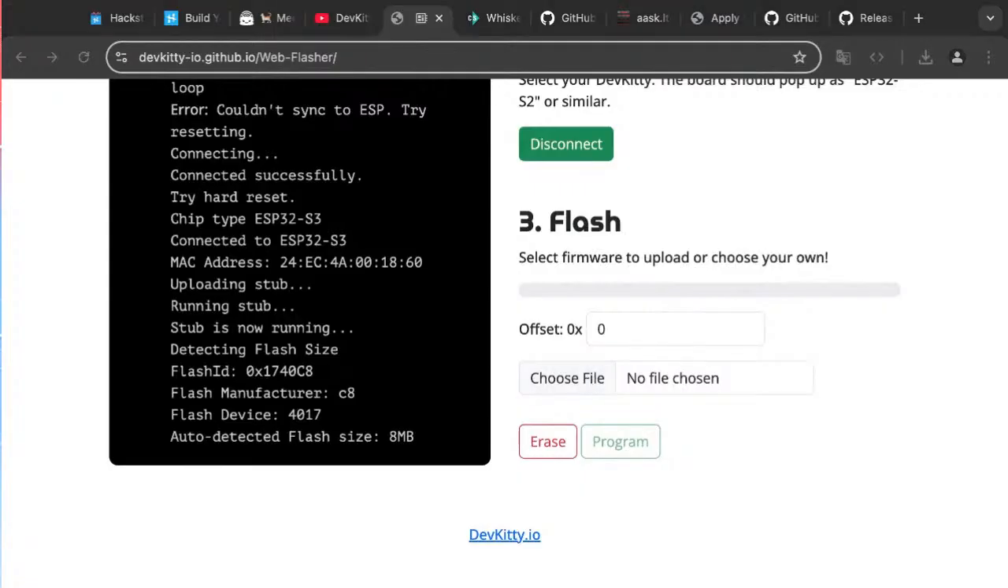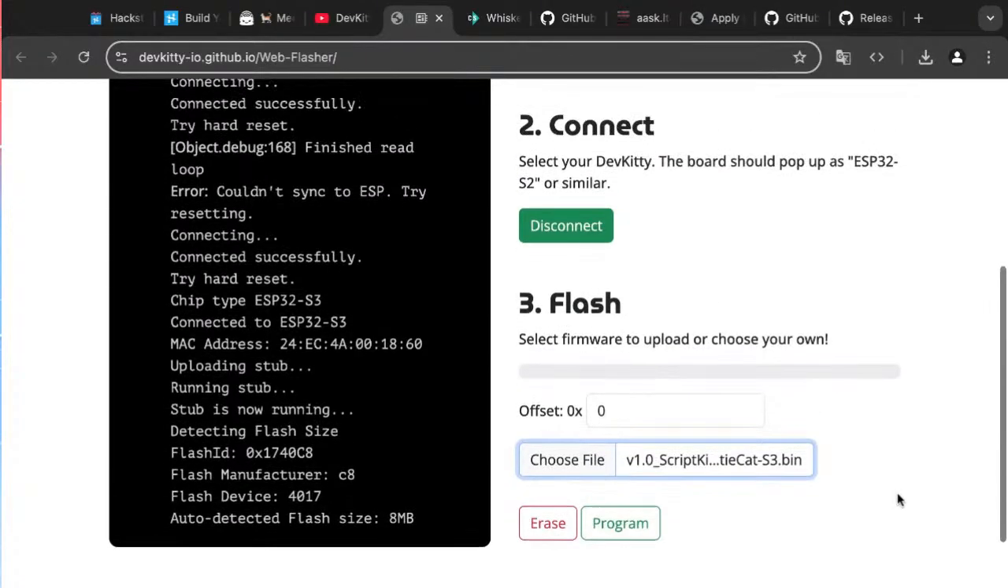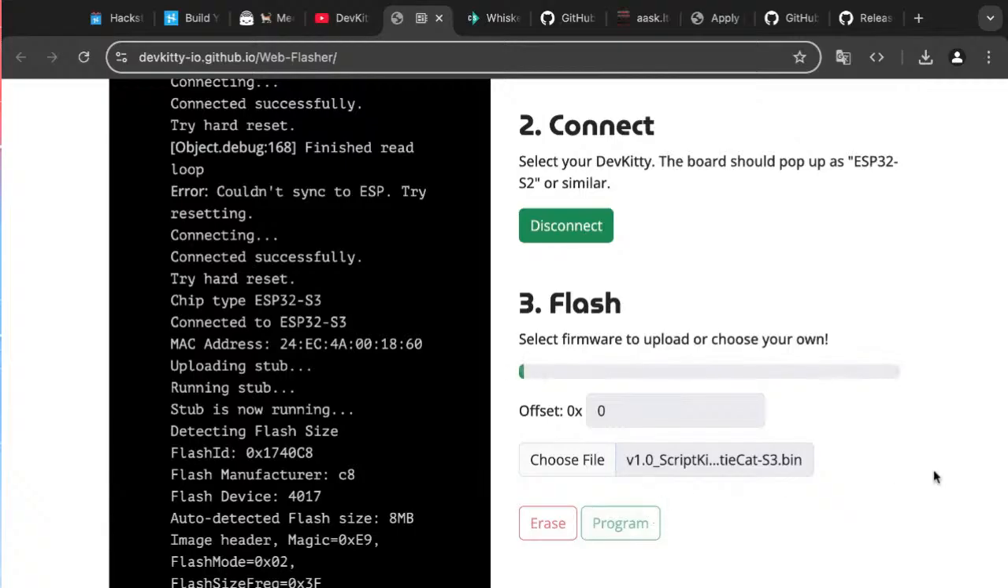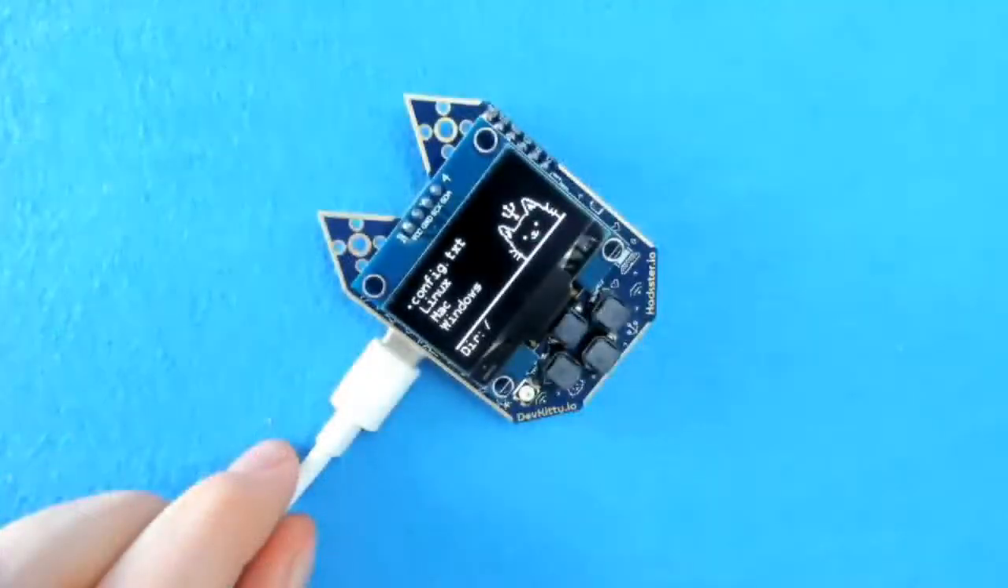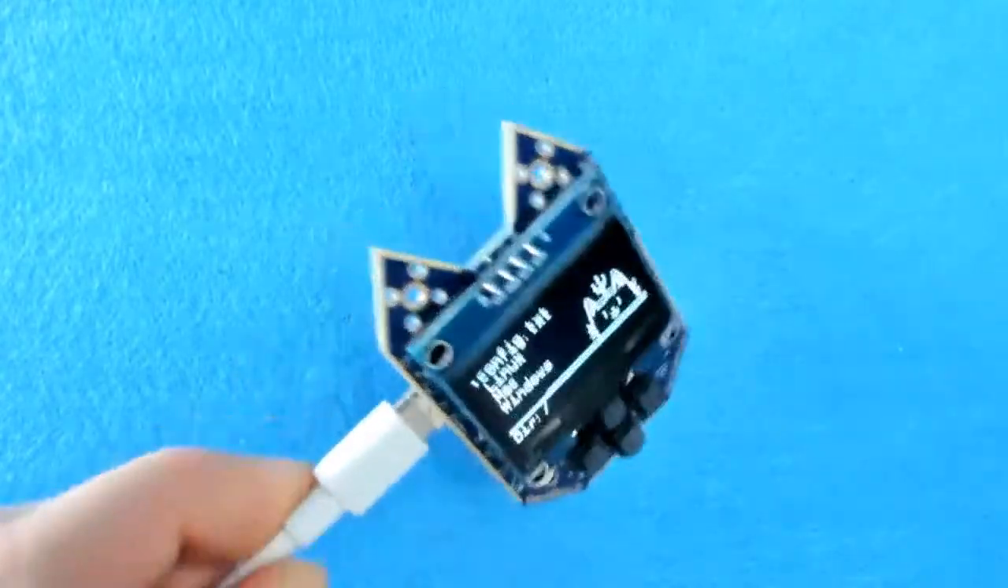It should show you some very basic information about your device. It says the chip type is an ESP32S3, MAC address, a bunch of other stuff. But that's pretty much it. You upload the file and hit program. And it's kind of just hanging out here in its previous state while it does that.